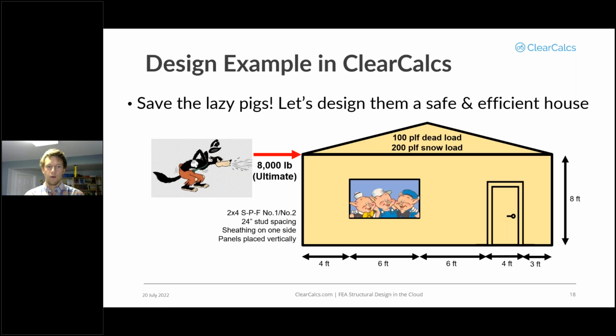Okay, so we've done all this. We've looked at how we design shear walls. Now let's try to do it in ClearCalcs. And going back to our little story here, we've got our pigs, and unfortunately we've got 3 new pigs and they're all lazy. So none of them want to build a brick house, so they're definitely going to need some shear walls, and we're here to help them. What we're going to look at is our big mean wolf blowing 8,000 pounds of wind load. I'm going to say this is at ultimate load, and I'll explain what that means in a second when we jump into ClearCalcs.